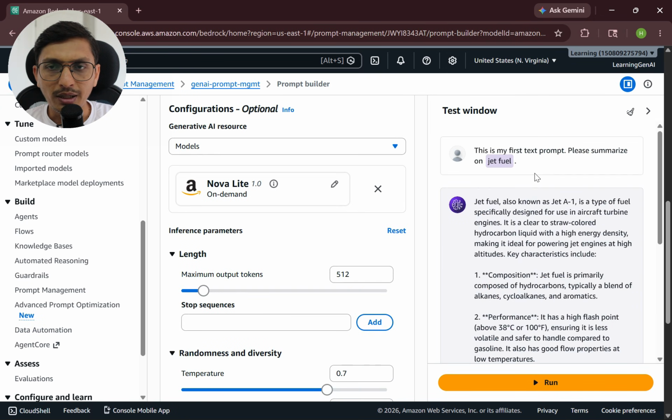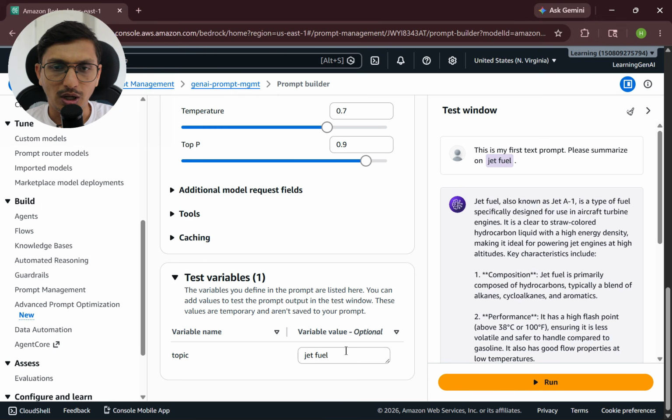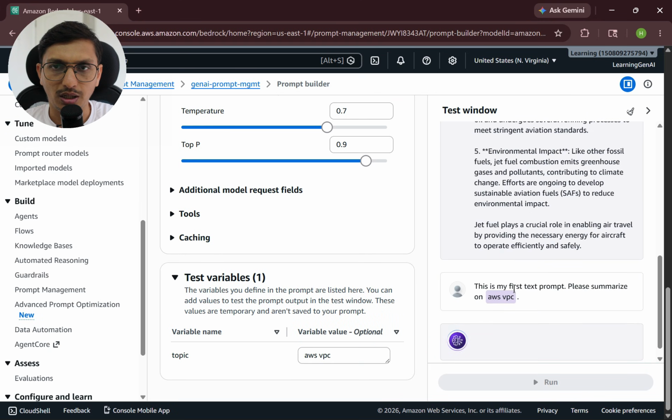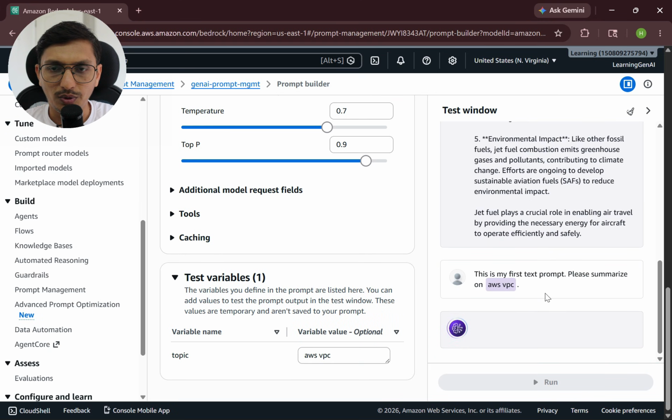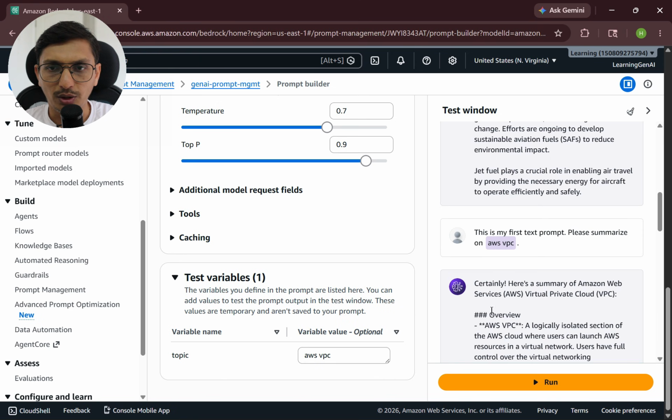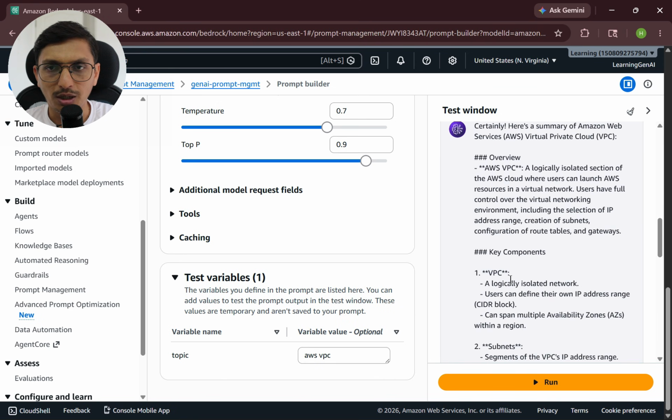Great. It completed its execution and gave us a response back. Let's quickly validate that. Jet fuel, also known as Jet A1, is a type of fuel specifically designed for use on aircraft turbine engines. Let's try something else apart from jet fuel. I'm going to write something technical, let's say AWS VPC, and see what it gives us on this topic. It is generating at this point, and within a few seconds we'll have our response ready. And there you go, we have the complete overview of AWS VPC configuration. This way you can configure any given variable in your prompt.